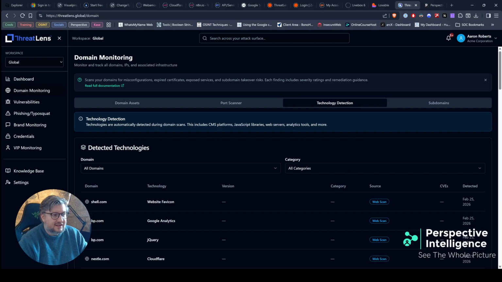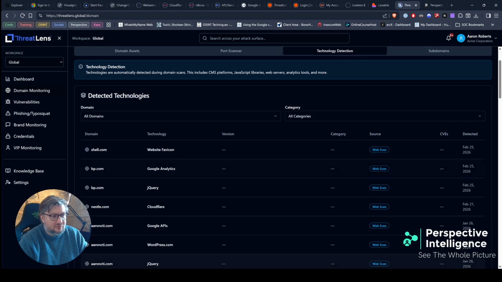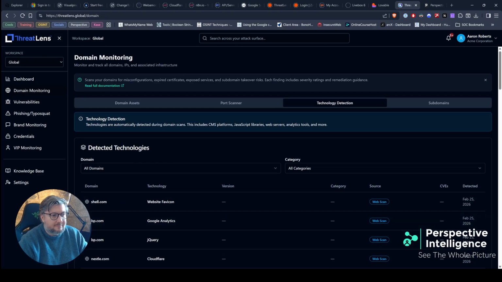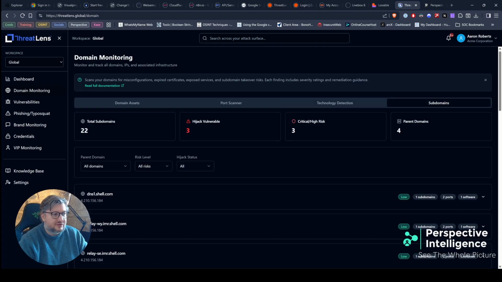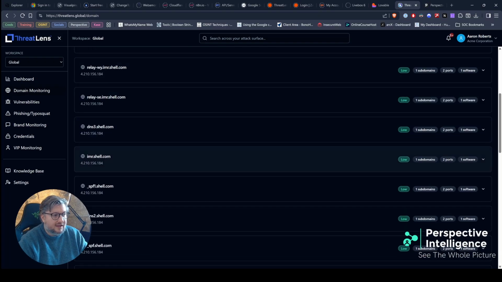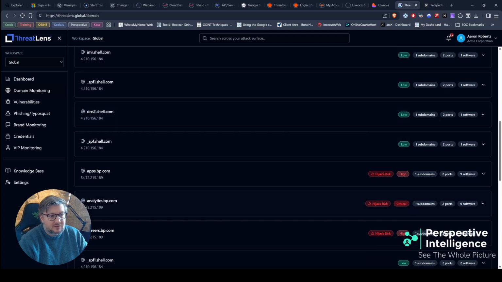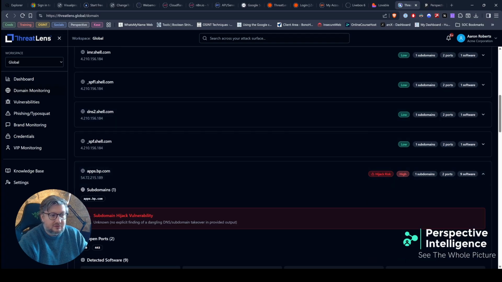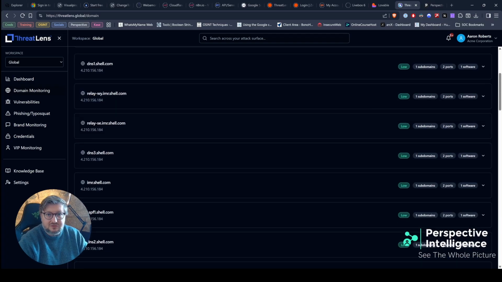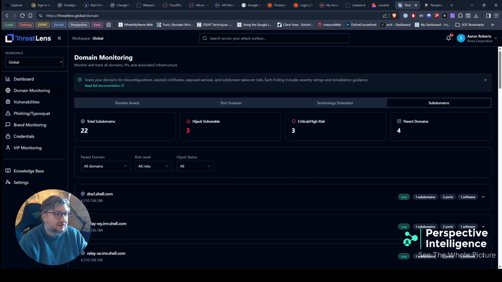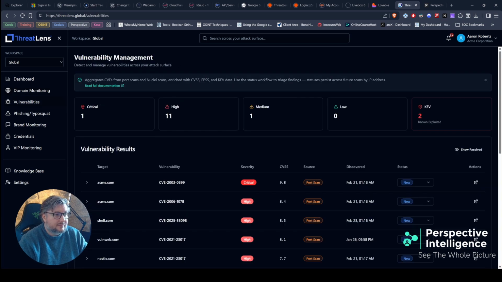Some of the technology detections as well, what we can pull, if we can pull the versions. Like I said, it's in beta, so at the moment we're not getting too much from that. But we're also doing subdomain enumeration, and we're also looking for potential subdomain hijack vulnerabilities. So if there are dangling DNS records, we'll look to pull that information as well, which can be really useful.